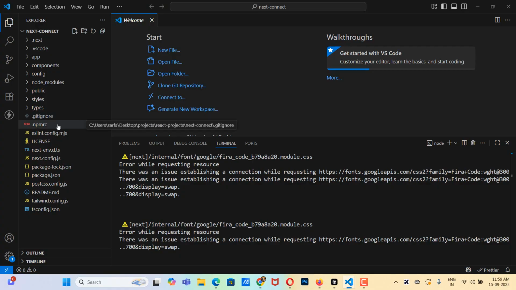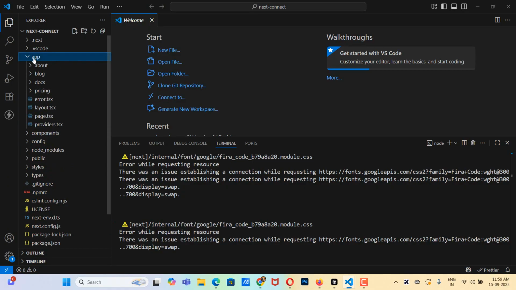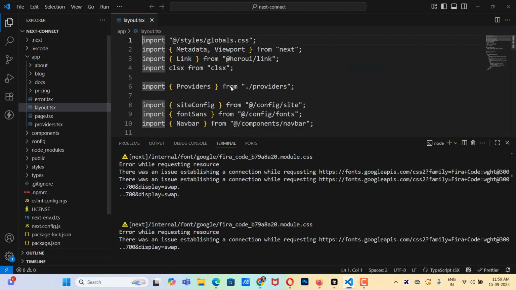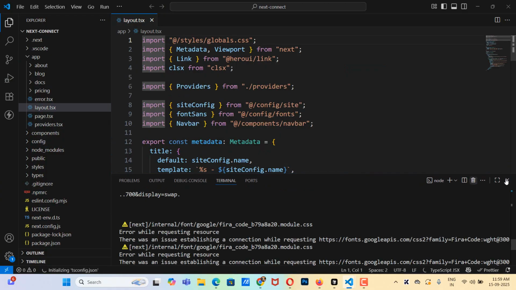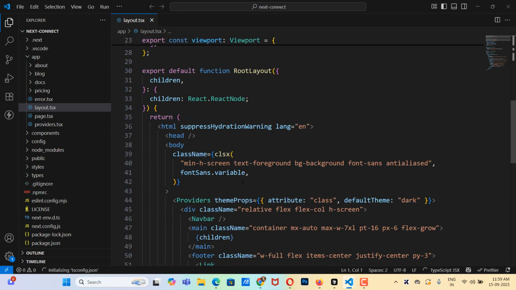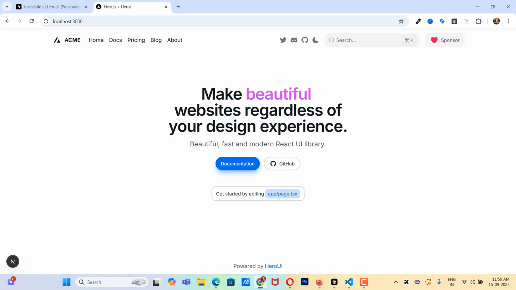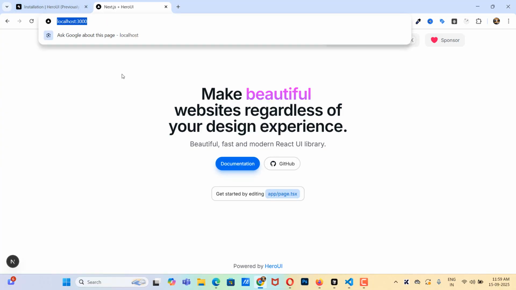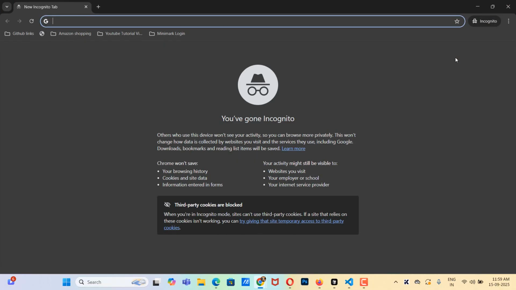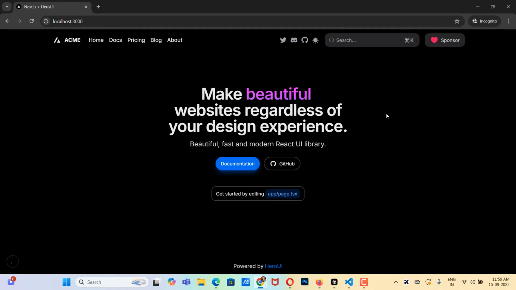So what I'm going to do is go inside the app folder. There is a layout.tsx. Let me close this. Here, as you can see, by default the theme is dark, but still I can see a white theme. For that we need to check in the incognito window. Somehow the cache is not working as it should. So as you can see, it is a dark theme.